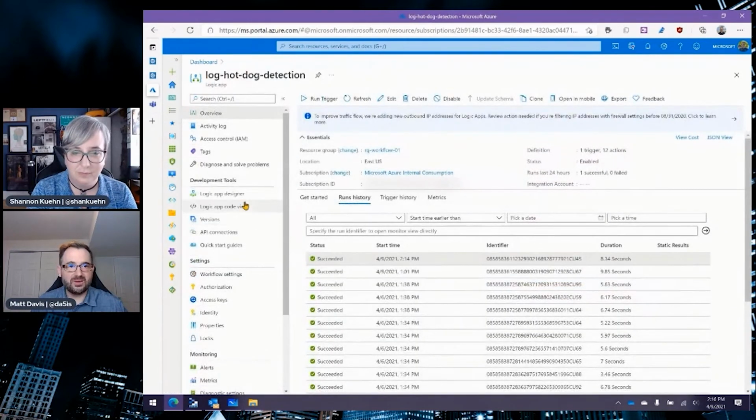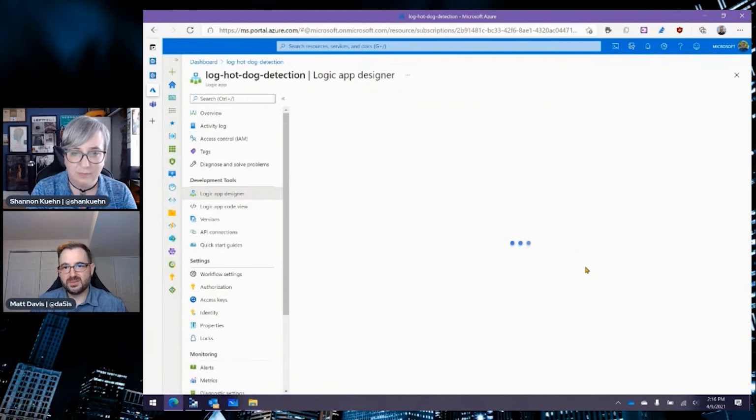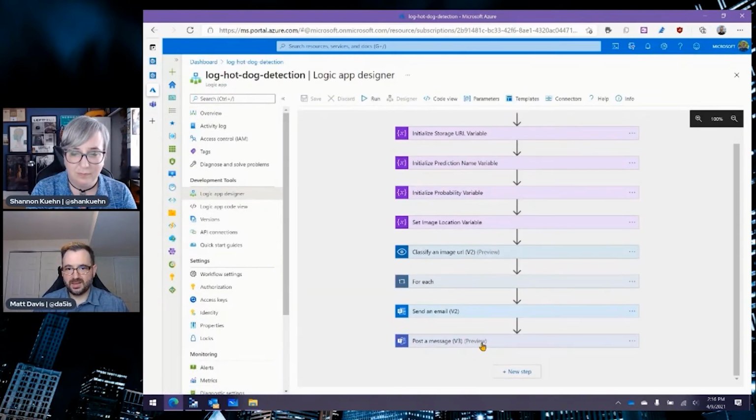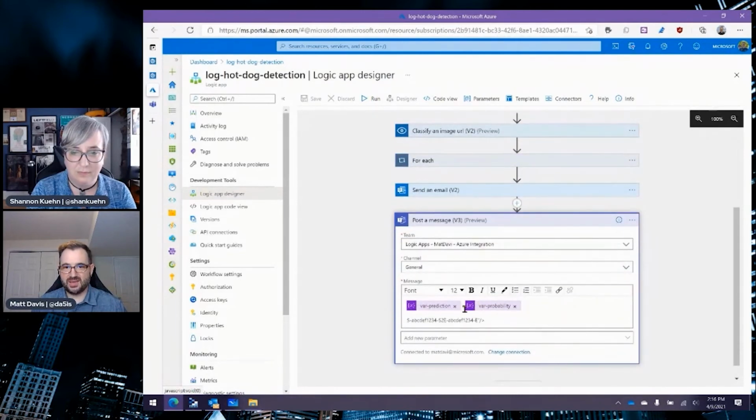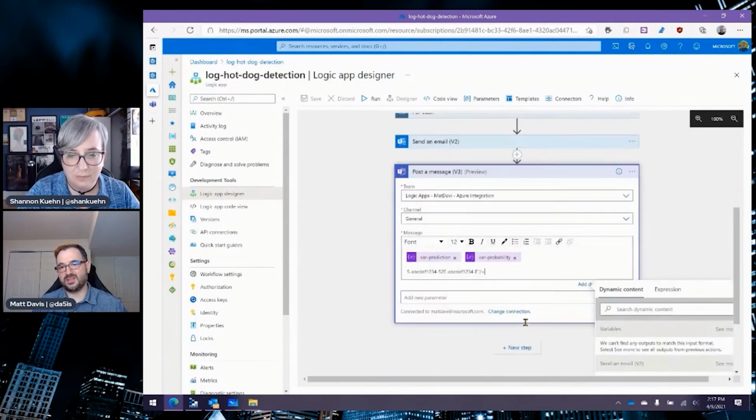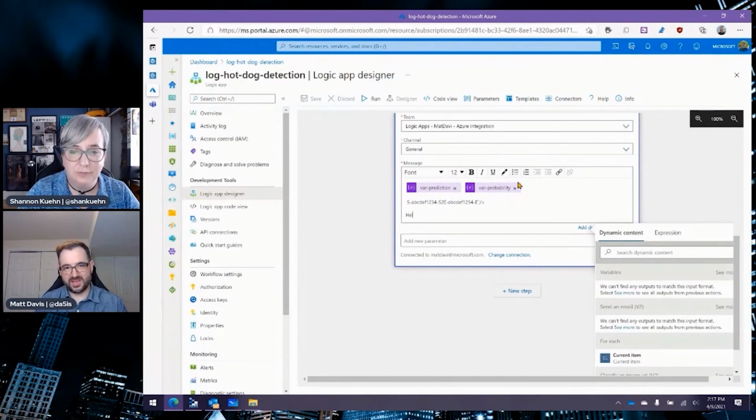If I go back into my Logic App Designer, in this case, if I pop open post a message, you'll see I've got the var prediction and var probability. You can pretty much type anything you want into the text box here, things like hello world or anything else if you want to customize it. What we had done as part of the MVP was include a phone number of a person to call: call this phone number to discuss what needs to be done in the future to prevent this from happening again. Gotcha. Interesting. I like that.